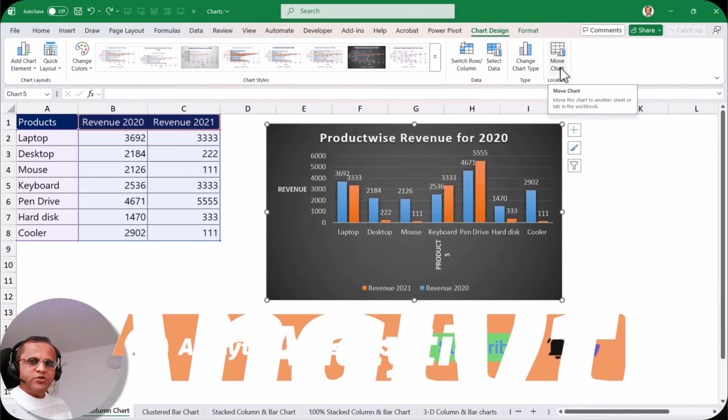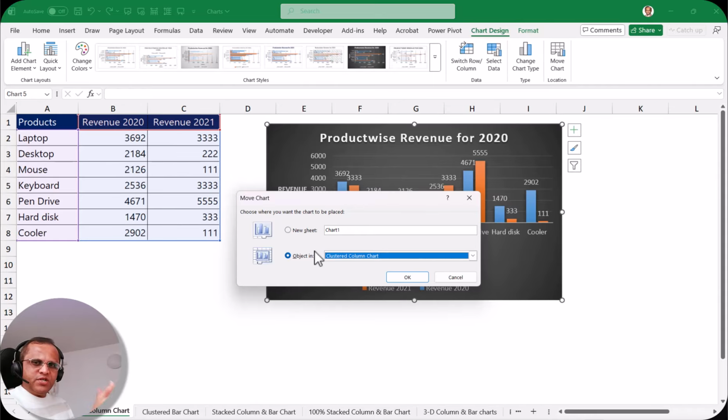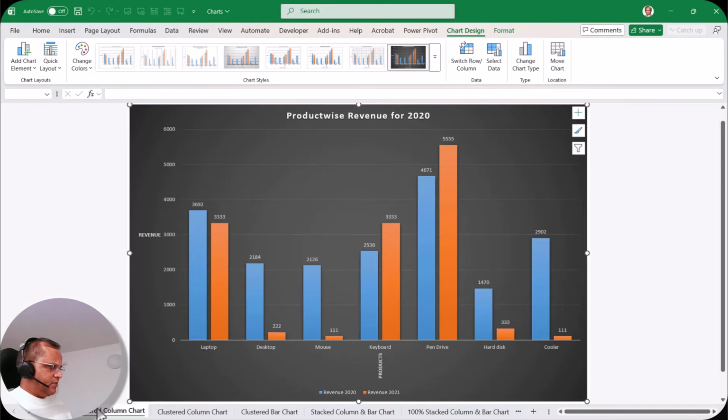Then I can also go for this move chart. If I click on the move chart here, in the move chart, I can move this chart to another sheet or another existing sheet also. So here, let's say if I go for this new sheet, if I select this new sheet and give some name here, chart one or whatever you want to give the name, new clustered column chart, and if I click on OK button, then what will happen is that now we are having a new sheet over here which is having the name new clustered column chart, and now in the new clustered column chart sheet I'm having the chart. Yeah, it is only containing the chart. So this move chart is also a great option over here in this chart design.